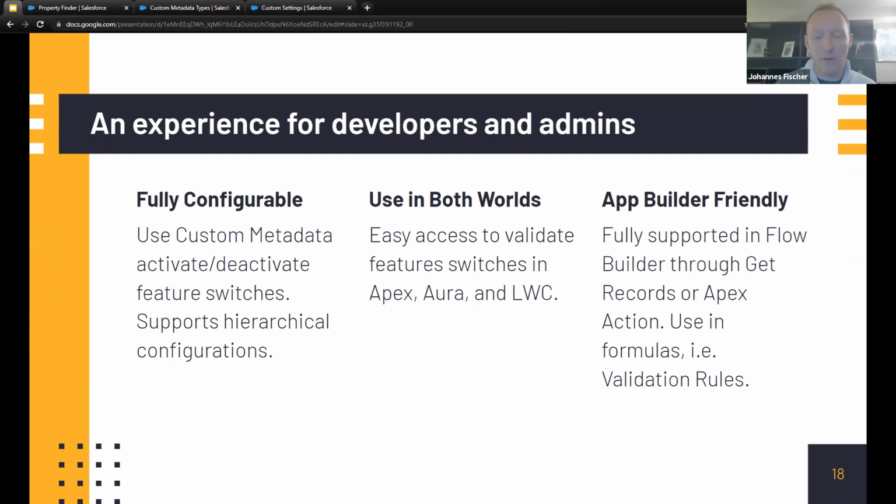I like the aspect of custom metadata because it can be deployed. But what is not so great is that you're losing the hierarchical feature of custom settings. So I built that into the custom metadata. When you're dealing with feature switches in code and in flow, you have the ability to create hierarchies where you have global settings, settings by profiles, settings by public groups, and by individual users if you need to.